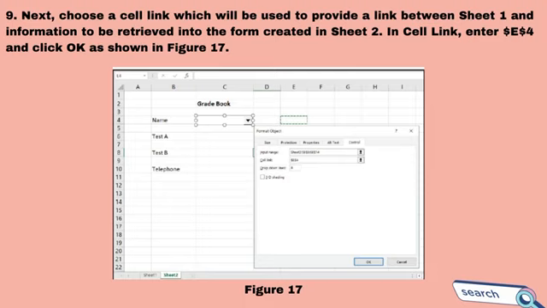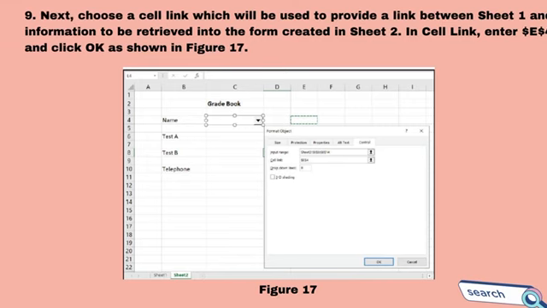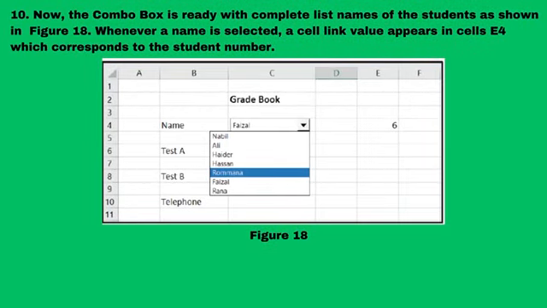Step 9. Next, choose a cell link which will be used to provide a link between Sheet 1 and the information to be retrieved into the form created in Sheet 2. In cell link, enter $E$4 and click OK as shown in Figure 17. Step 10. Now, the combo box is ready with the complete list of names of the students as shown in Figure 18. Whenever a name is selected, a cell link value appears in cell E4 which corresponds to the student number.